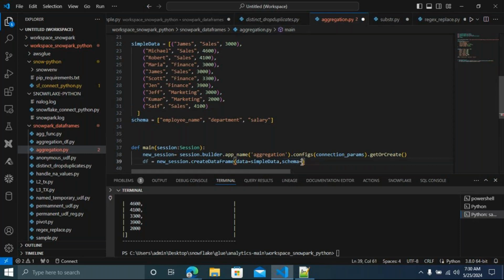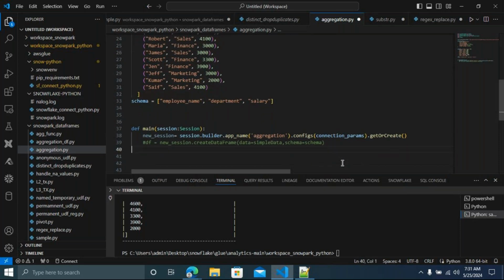Now just assume that you have the data in the stage. How will you create a data frame? Assume that you have the data in a named stage, the Snowflake named stage. How will you read the data? Assume that the data is a Parquet file or it can be a JSON file. How will you read the data?